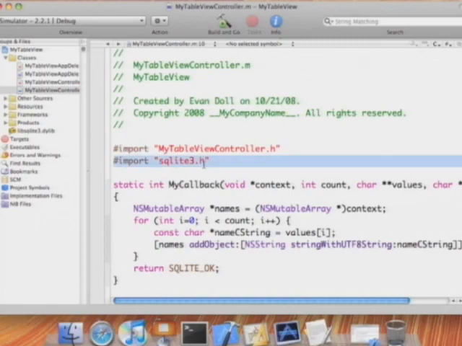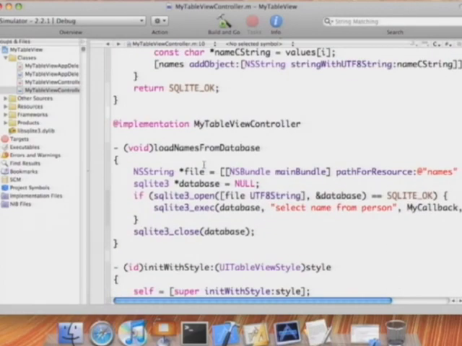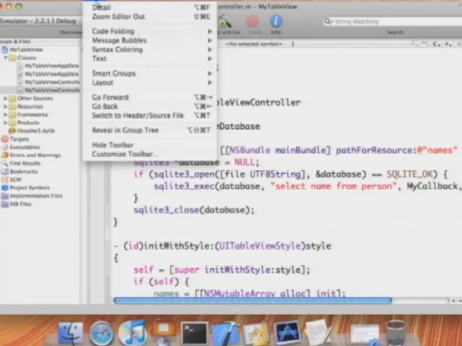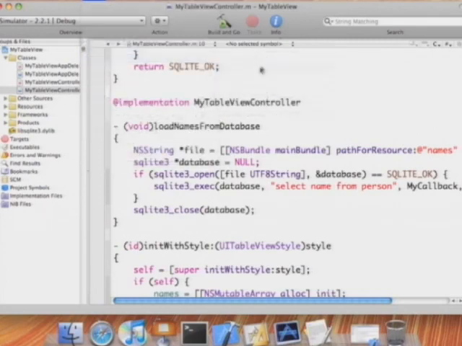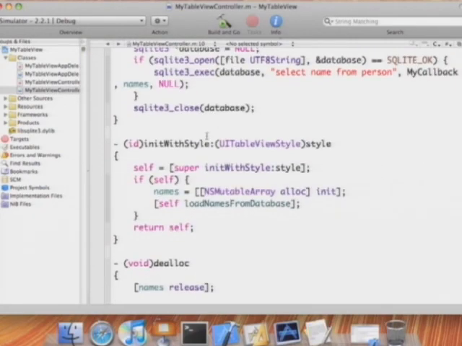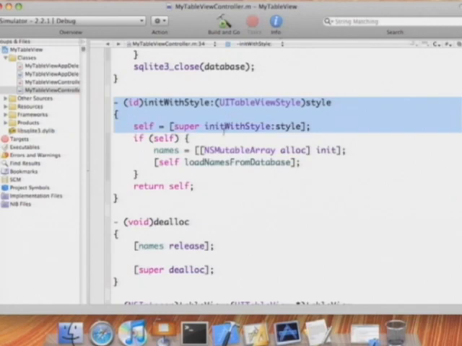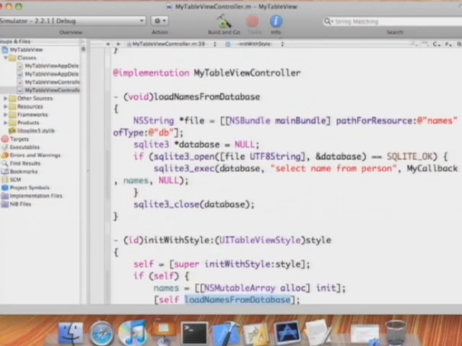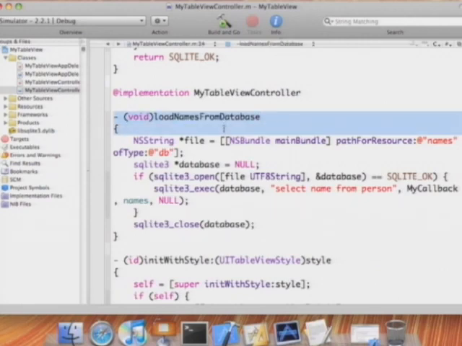So we import sqlite3.h so that we can use SQLite, and then if we turn on wrapping again, here's our initWithStyle method. This is the standard UITableViewController initializer. I call super, I create this names array, and then I've got this helper method that I've defined, which is load names from database. So let's scroll up here a little bit and see what this method actually does. Not a lot of lines of code.